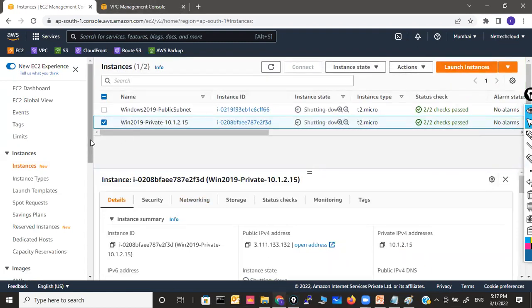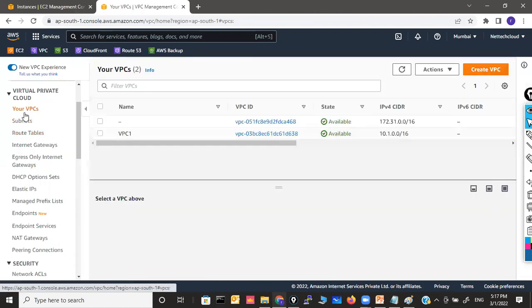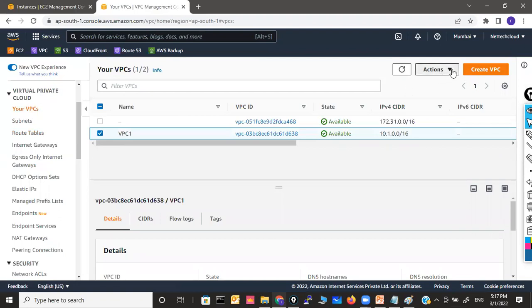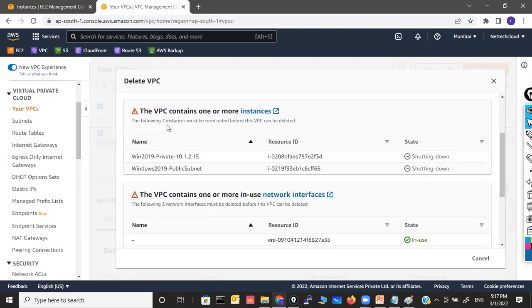And also get rid of your other objects. The easy method is deleting the VPC. If you delete the VPC, the subnets, access list and security group all get deleted, provided there is no dependency. There should not be any dependency, because if I try to delete this VPC1 directly from here, and there is any EC2 instance or something else, then see here, it is showing that the VPC contains 1 or more instances.